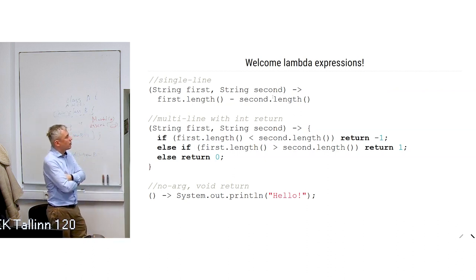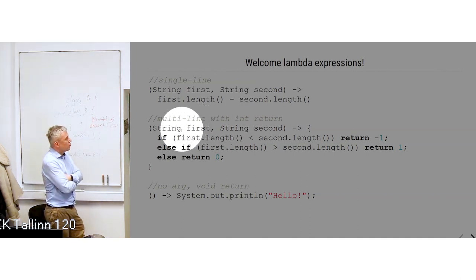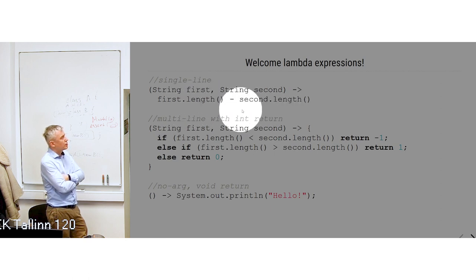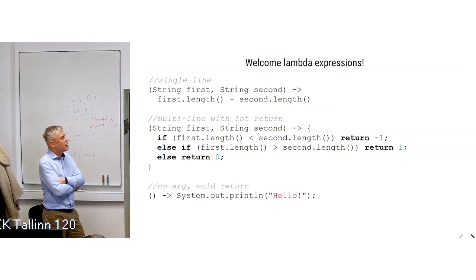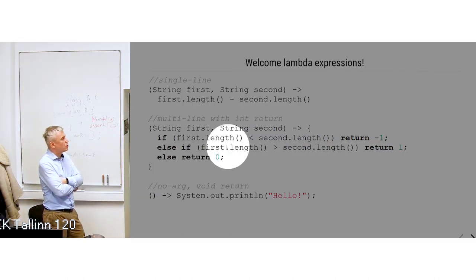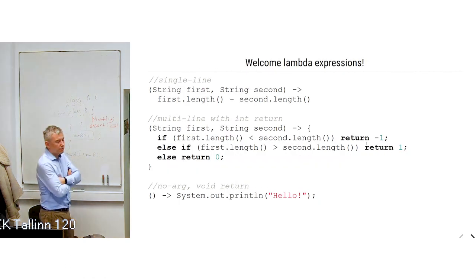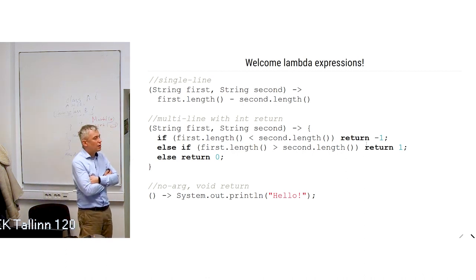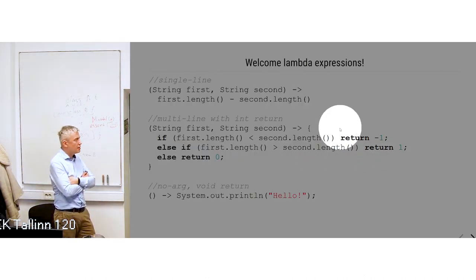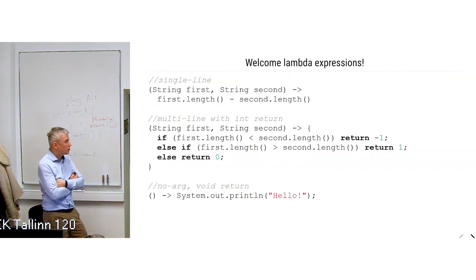The second example: we can write a lambda expression as a single liner, which just returns an expression. We can also use multiple lines. Then we use curly braces, and we can write any code, any ifs, any loops, anything you want. Then it looks like a method implementation, so you need to call return to return some value. Unlike lambdas in other languages like Kotlin or Groovy, if we have curly braces here, we need to use return.